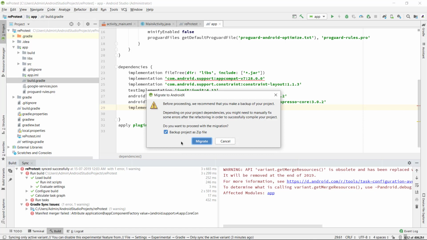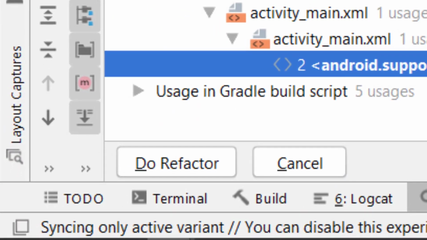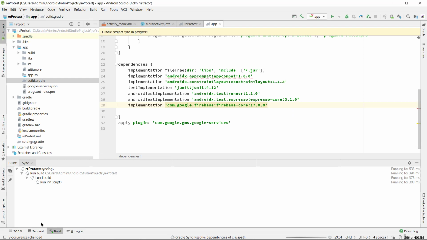Now before you proceed, take a backup of your project. So make sure the backup checkbox is checked, just as an extra precaution. Now click on Migrate, save the backup and do the refactor. So all the libraries will be migrated to AndroidX, and that's how simple it is.